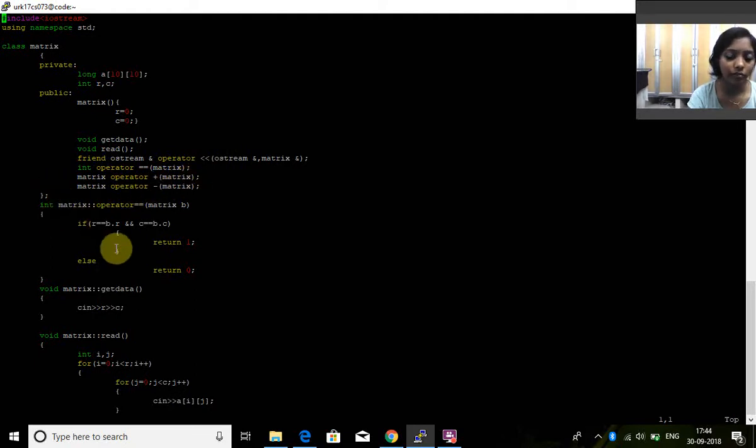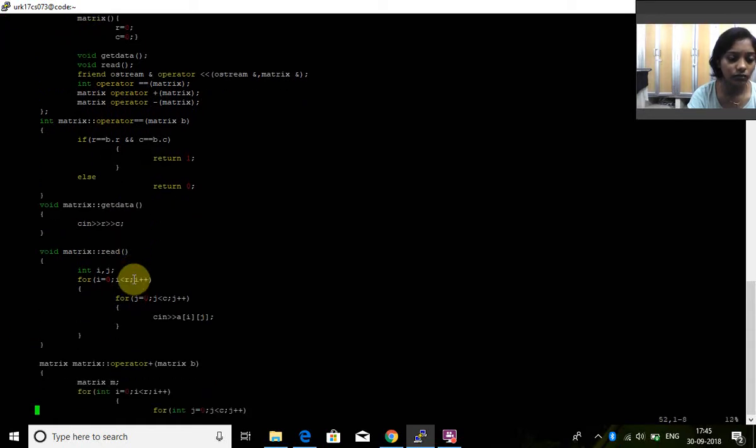So here we are checking the compatibility of two matrices, in the double equal to sign of matrix A and matrix B. Matrix B is the user defined matrix, and we are checking if R of the first, user defined class matrix is equal to the user defined matrix B dot R, and then the columns, if they are equal they return a value of 1. Then we get the data and read the data of the matrix.